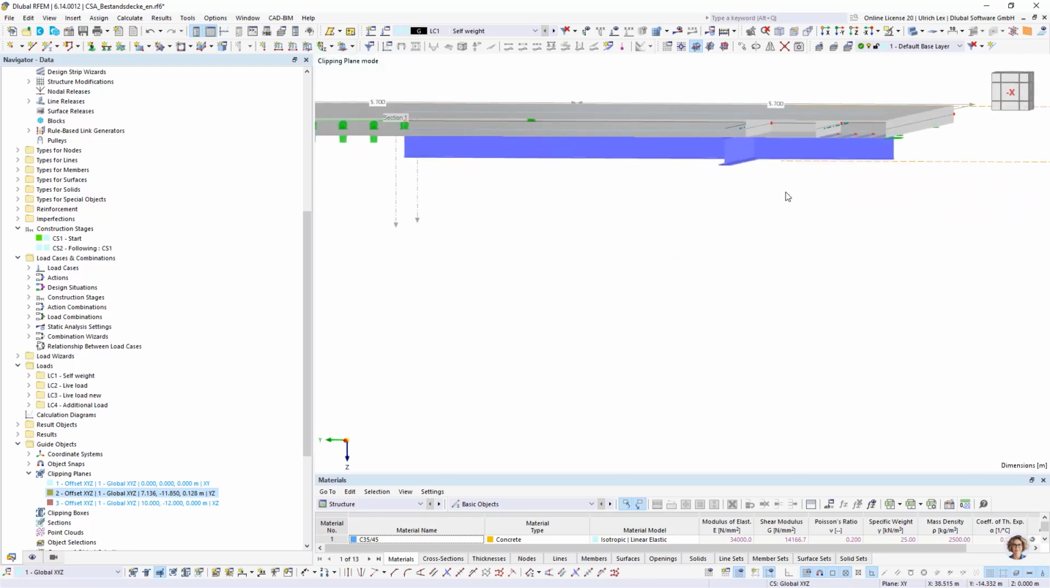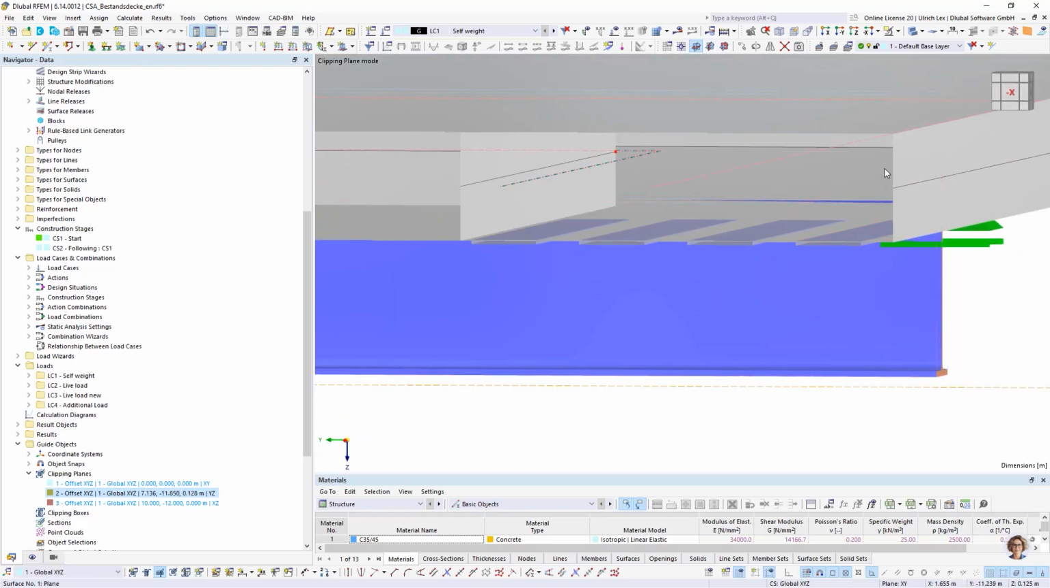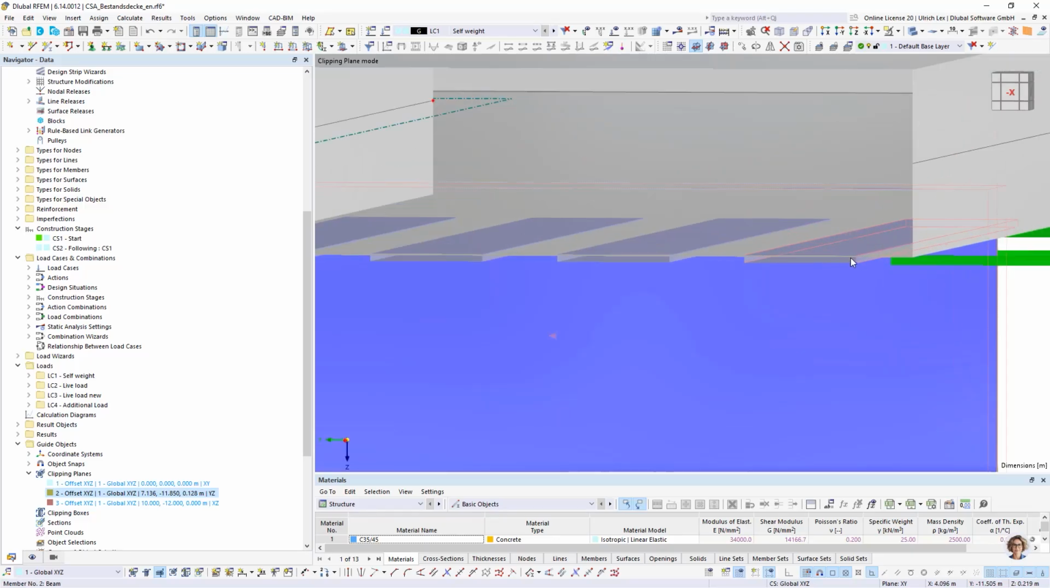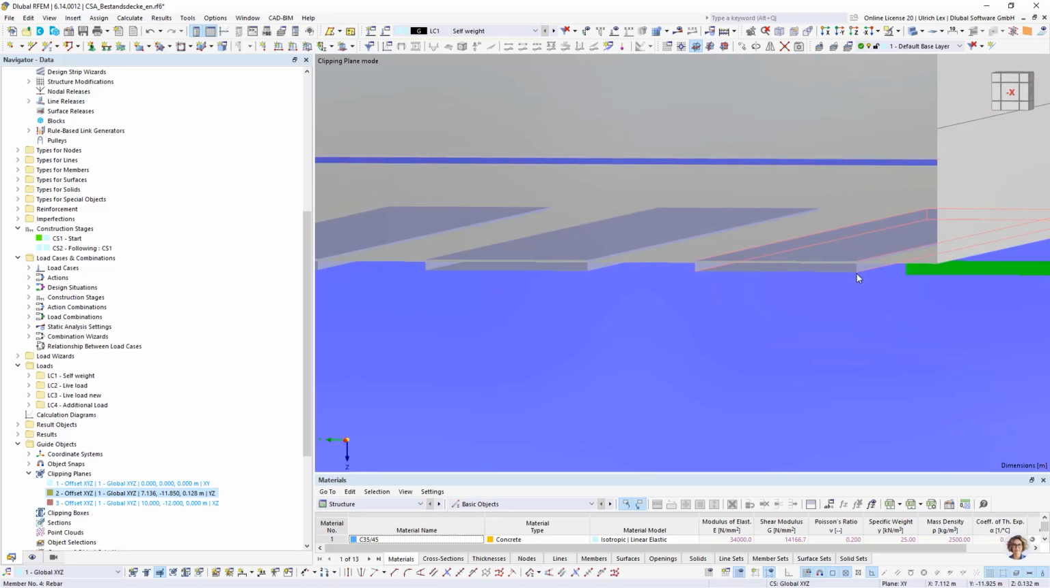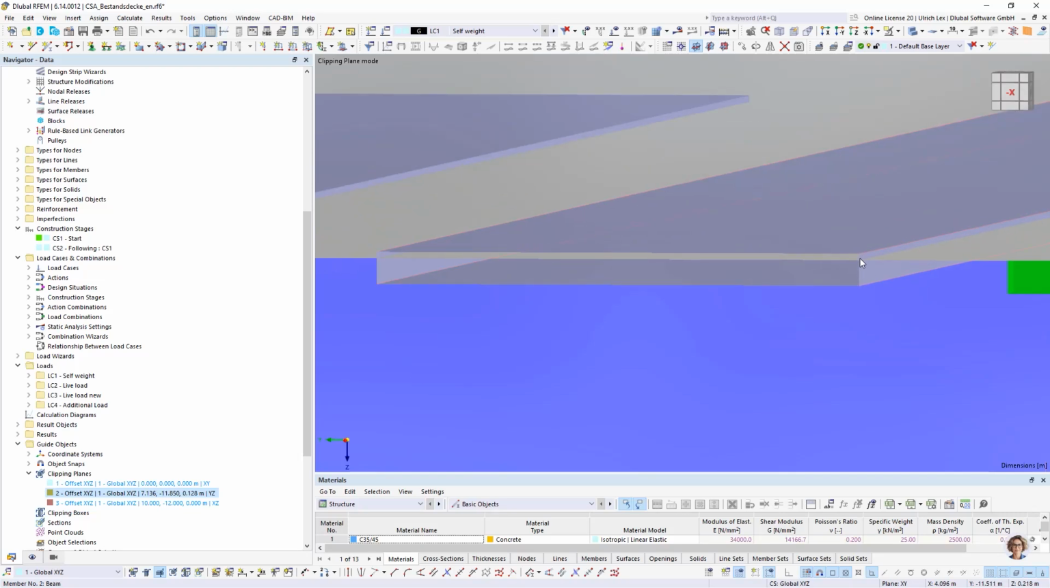So it is important that the cross section of the surface and the cross section of my rebar are connected. I cannot assign this master object when there is a gap in between, but I can assign it when this rebar is inside the surface, or at least when its boundary is connected together.